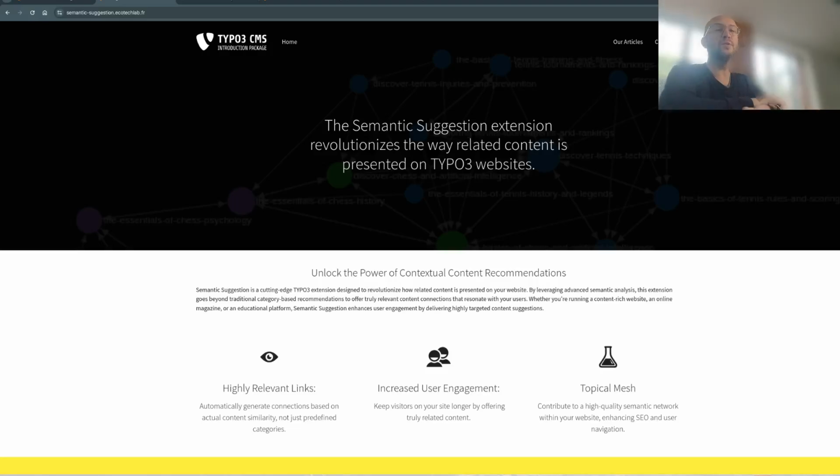Hello everyone, so it's time now to present you the TYPO3 extension called semantic suggestion. I made this extension because I do a lot of search engine optimization, and I really work a lot on the topical mesh, which is a way to make your website better for search engines and for your viewers based on the internal linking of your website.